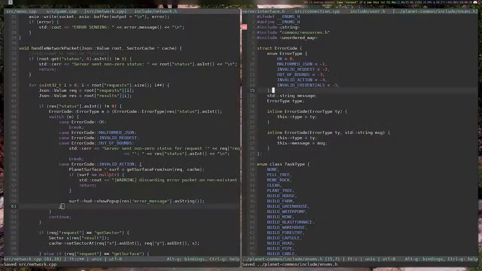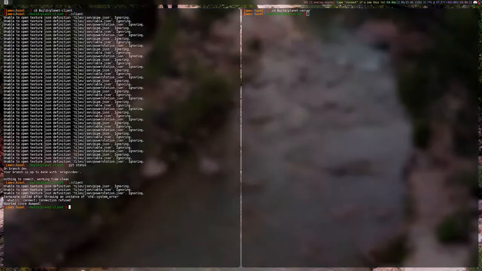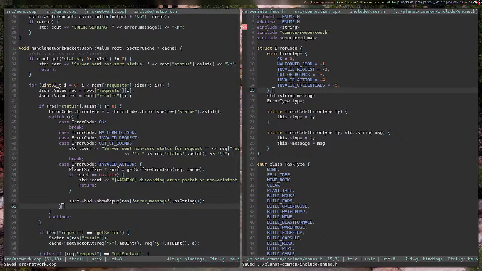Alright, so first thing we need to make sure, because I just edited some code in Planet Common which needs to be synced up with the other two thingy-whatsits.